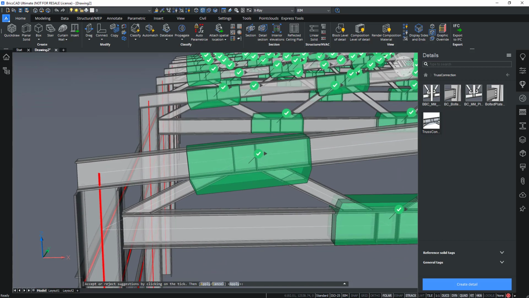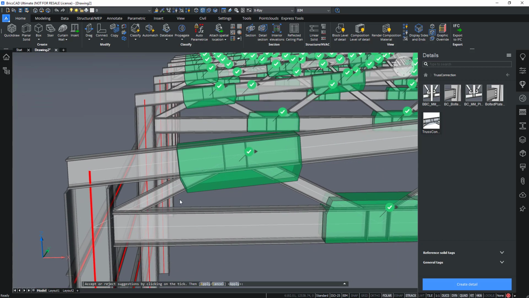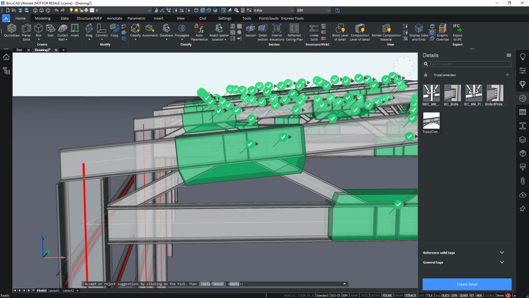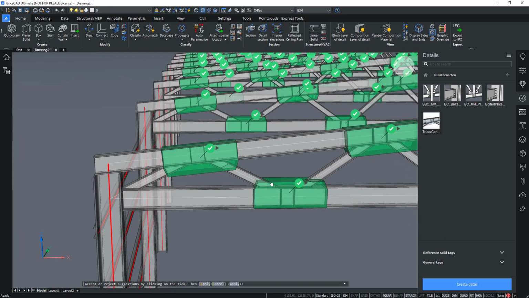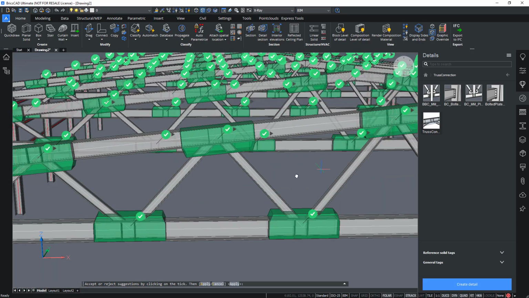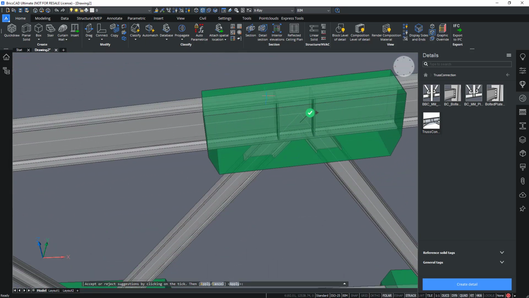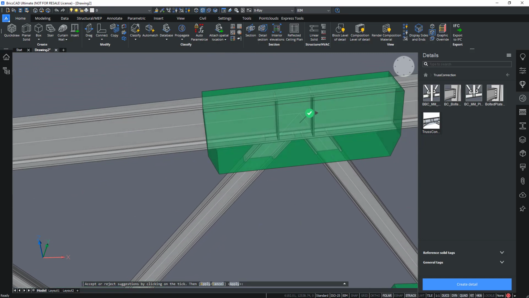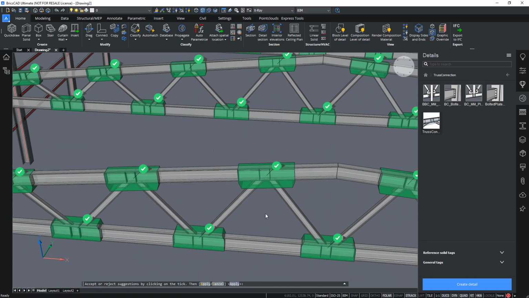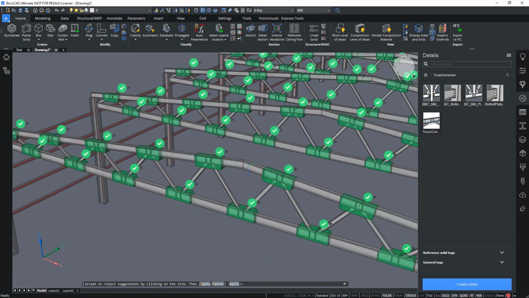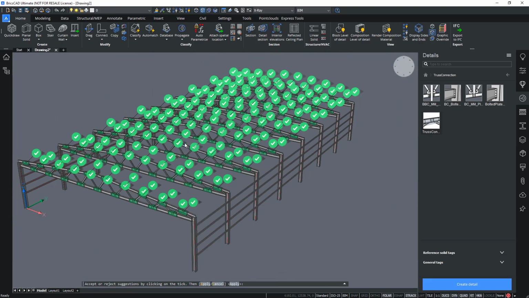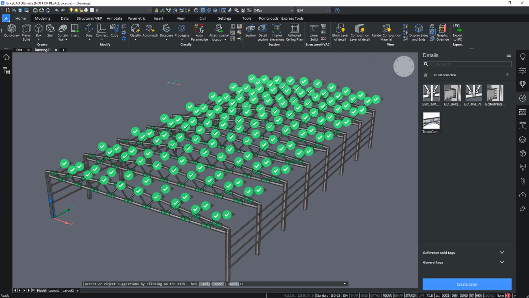But actually, this case is quite slightly more complex, because you can see here that the angle of these 2 members is different than, for example, the angle with these 2 members. That's possible because the detail that we're applying here is actually a parametric detail. So let me just first accept all of the situations here, the suggestions here. I'll just let it run to create the geometry, and then I'll explain a bit how the parametric detail works.